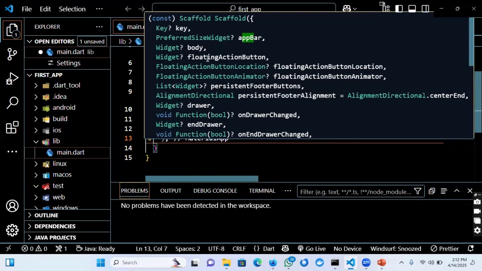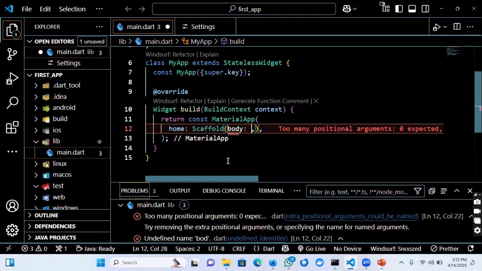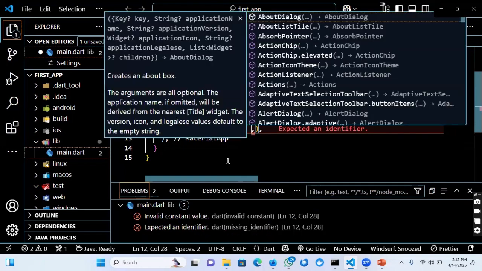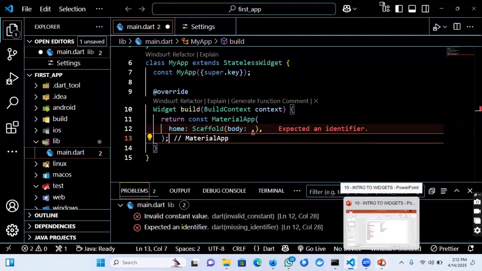Now if I hover around scaffold, there's a property called what? Can you see my cursor? Body. Body, yes. What does it accept? It accepts a widget. A widget. So I'll come into my scaffold, I'll type in body, and it's expecting me to put in a widget. All right, so far we've come this far. Now let's continue looking at some other kinds of widgets.